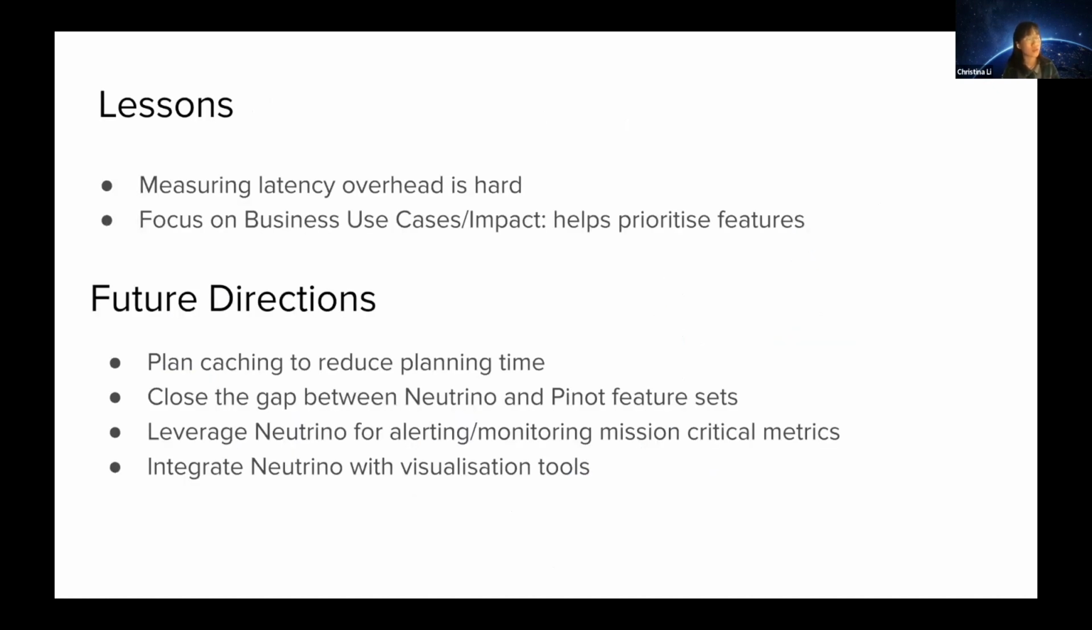So having talked about the use cases, the architecture, and also the 4 innovations at Uber, we have learned 2 things. The first, in practice, measuring latency overhead is really hard. So usually we will add a logging here, but we are looking forward for an easier way to do it. Second is we should focus more on the business use cases and impact. Understanding this helps us to prioritize features, what kind of features we want to add to the Presto-Pinot connector.